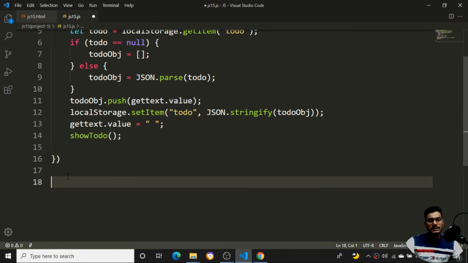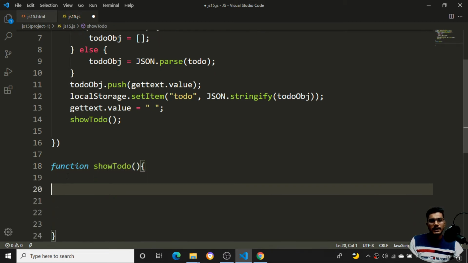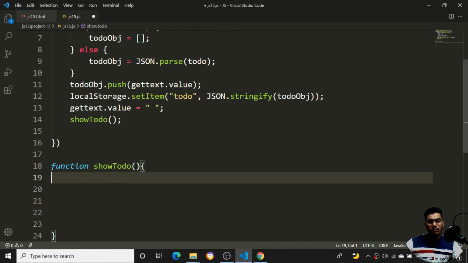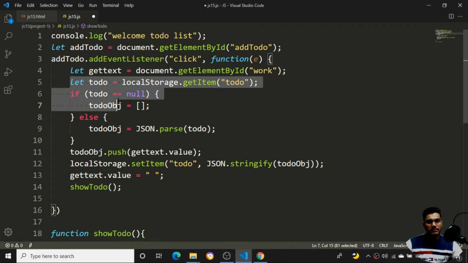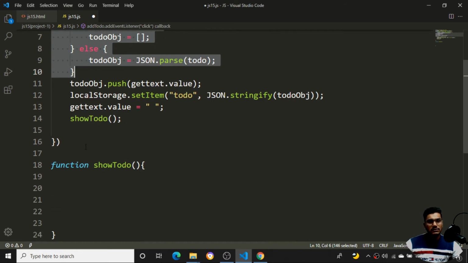So what I need to do here is add the show to do function. I'll write function show to do, and open the braces. Now I need to add the code. I'll say let to do, and whatever is from here to here, I'll copy the same thing. The same thing will apply over here.